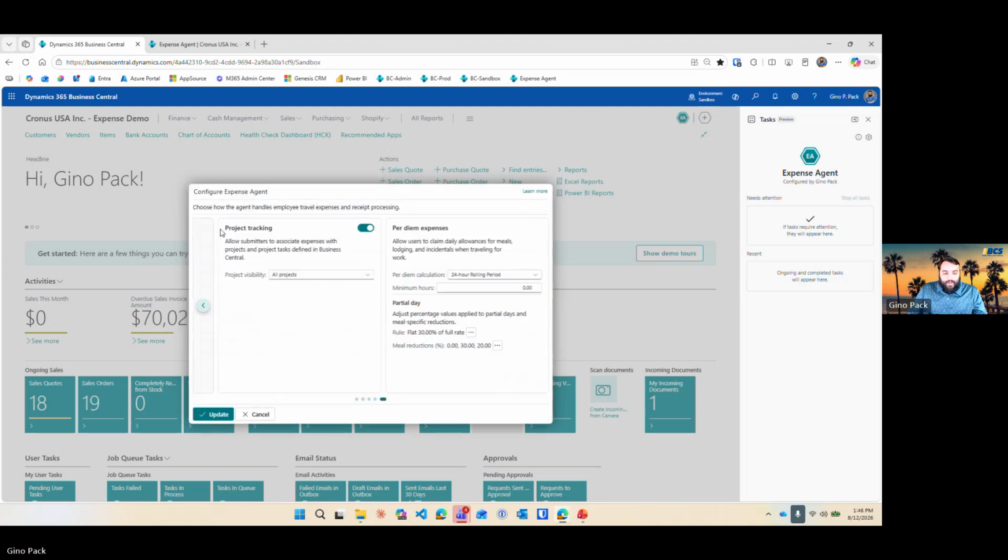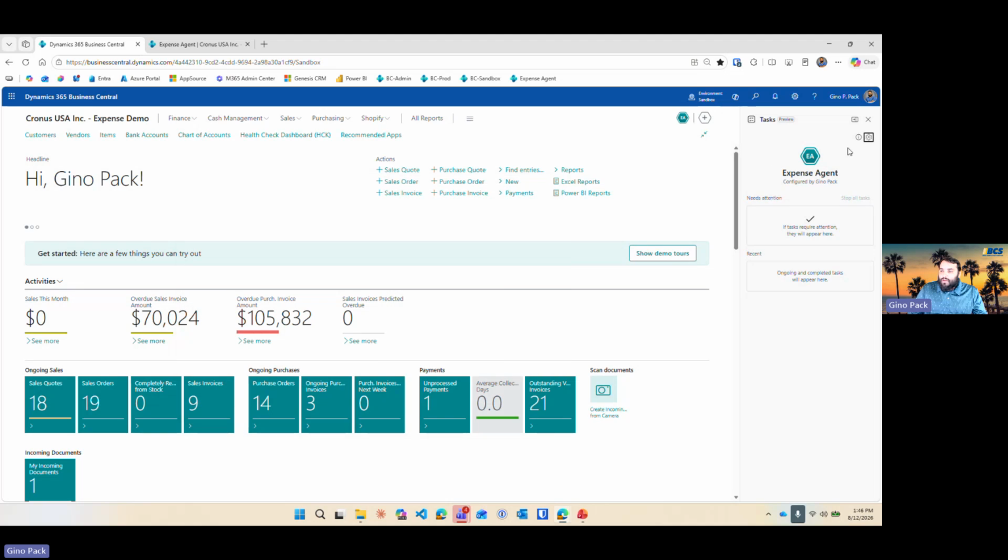And that is it. Once you're done, you can turn it off. You can enable the agent, and then you're good to go.